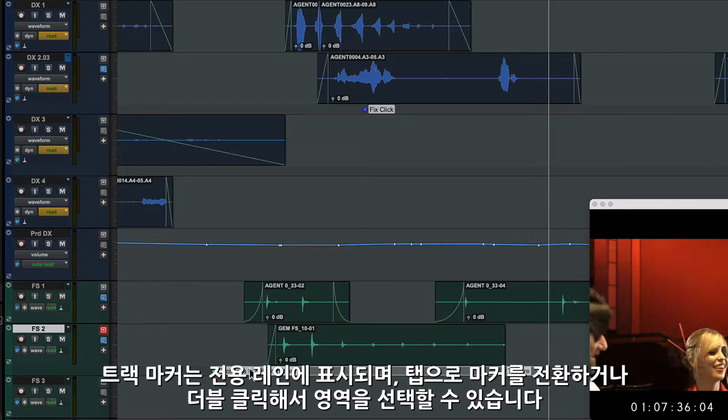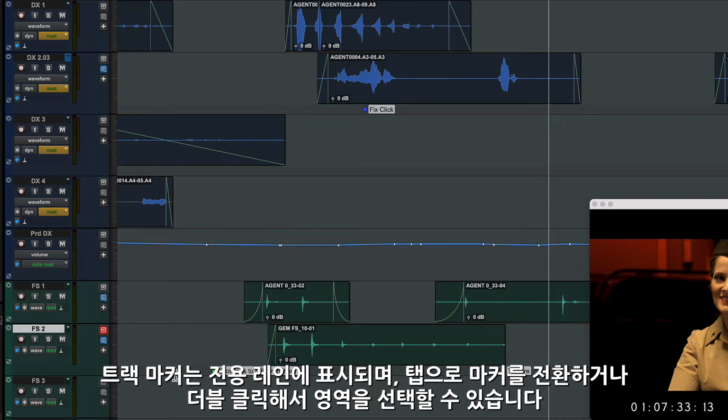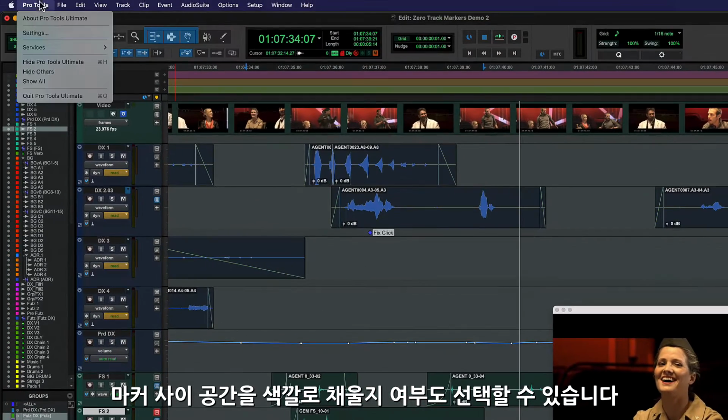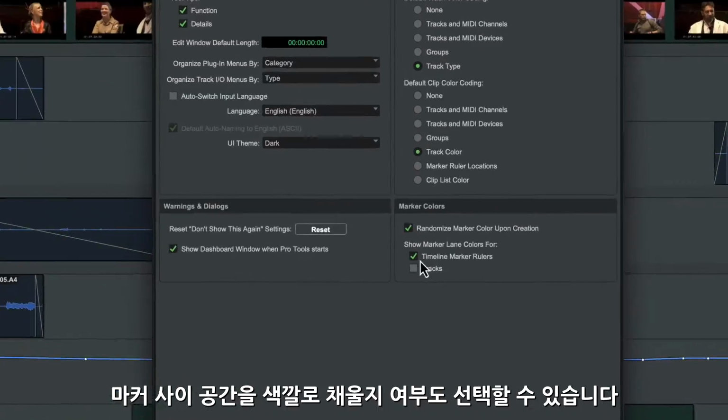Markers on tracks are shown in a dedicated lane, where you can tab between markers or double-click to select a range. You can choose whether the spaces between the markers are color-filled.